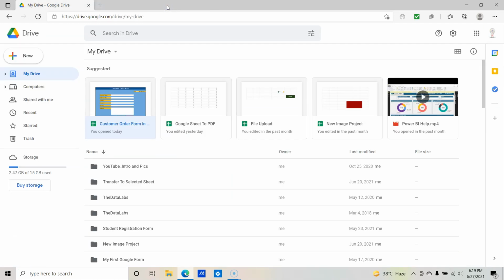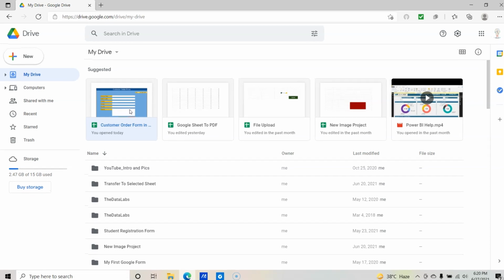So to create the form, you just need to log into Google Drive, and now here you can see that I am in Google Drive. I just recently created this form for demo purpose. So let's start creating this form from scratch. To do that, we just need to create a folder.